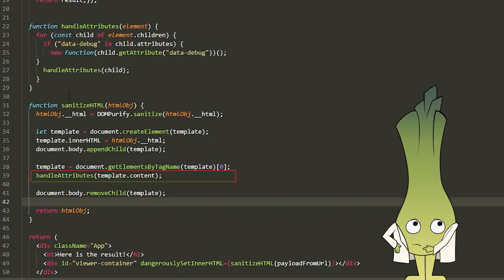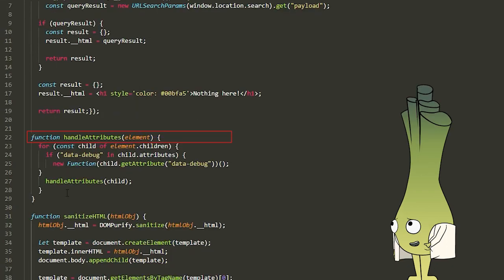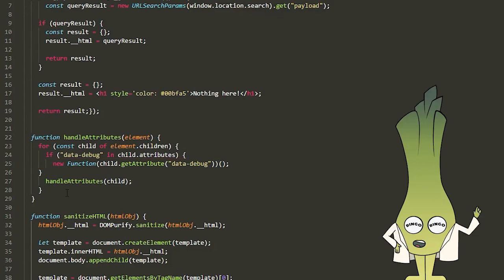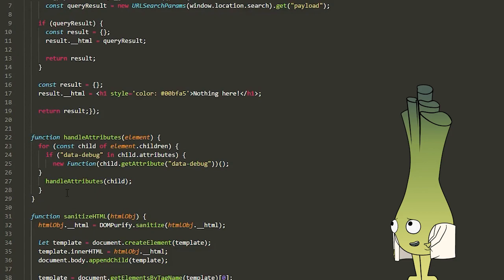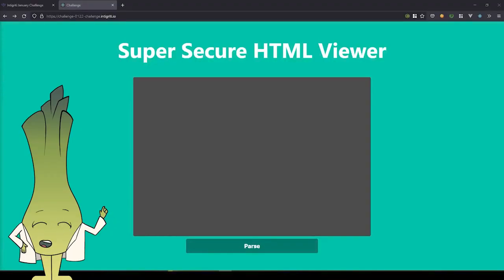And this method is kind of suspicious because when we look into handleAttributes, you can see that it basically iterates through every single element or child element and checks the attributes, whether it contains data.debug or data-debug. So if it contains data-debug, we create a new function with the value of the data-debug attribute. So we also execute it. And this is probably the bingo we needed. Because now we know what we have to do and we can go back to the challenge and try out some payloads.